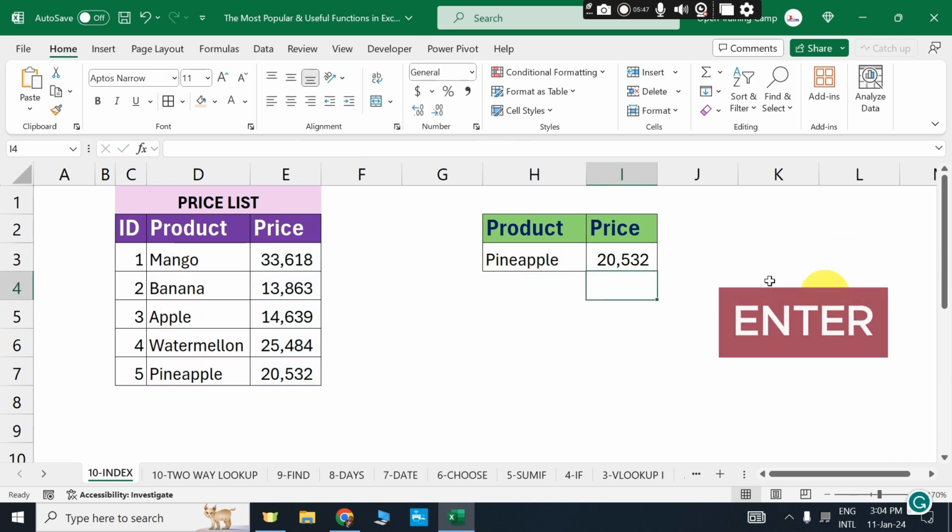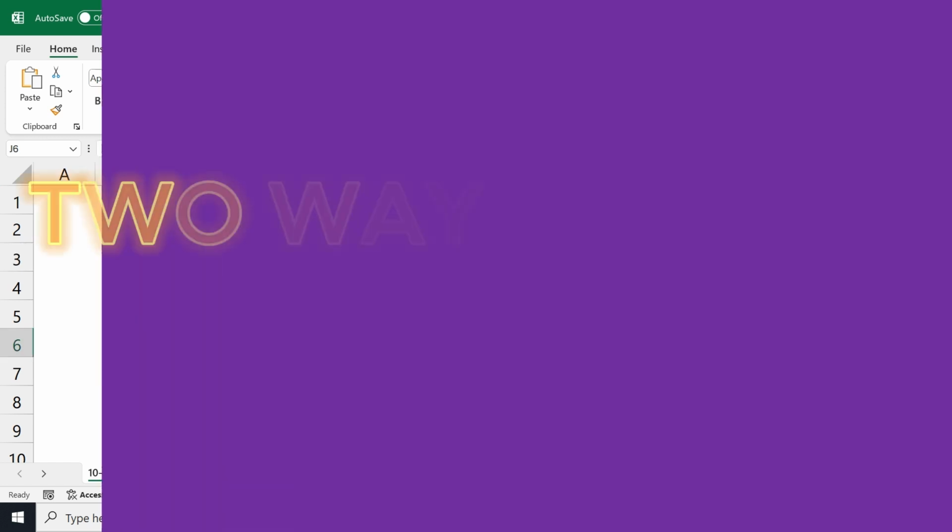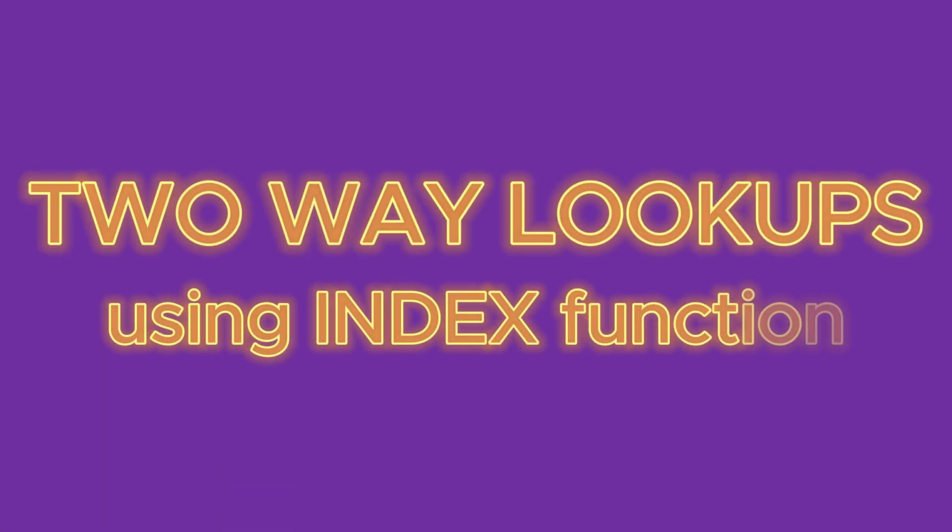You can see this one will return the price of pineapple because it's the value that is selected in the drop down. If I wanted the price for banana, just as an example, I can pick from here and the price will pop up automatically. With the index function, we can also perform a two-way lookup.